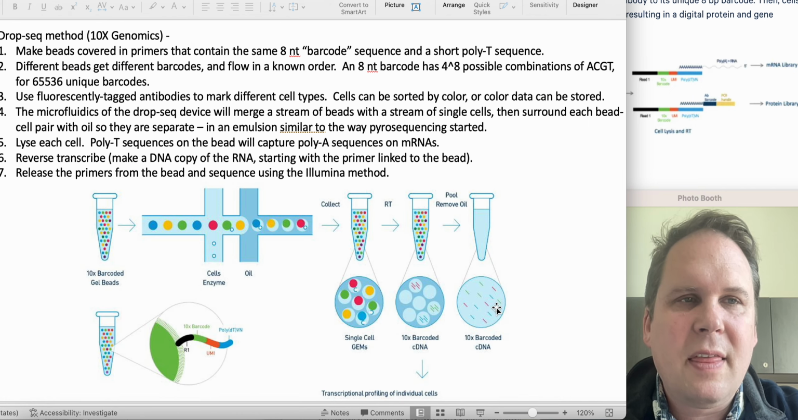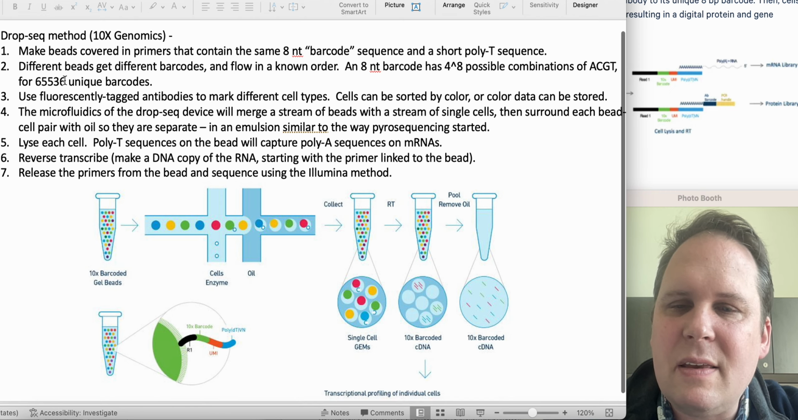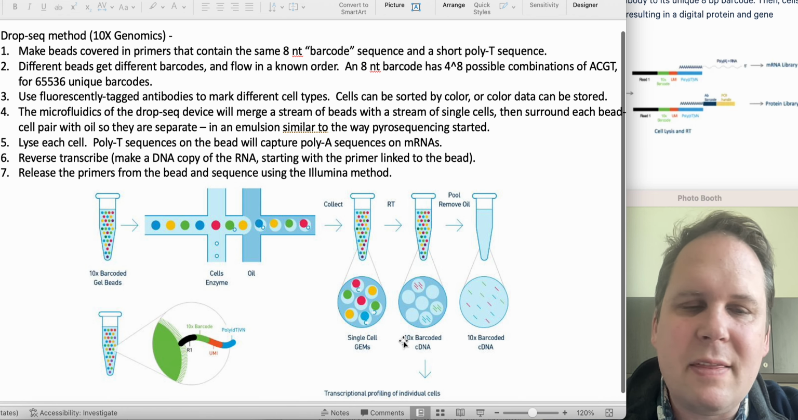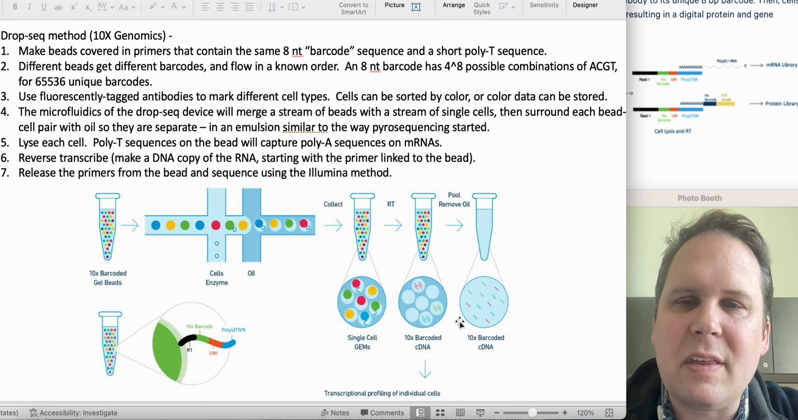So that's where we'll pause this video. And this method is called Drop-seq, because we're putting our little cell into a little droplet and then bursting it open and amplifying it, and we're going to sequence everything there.